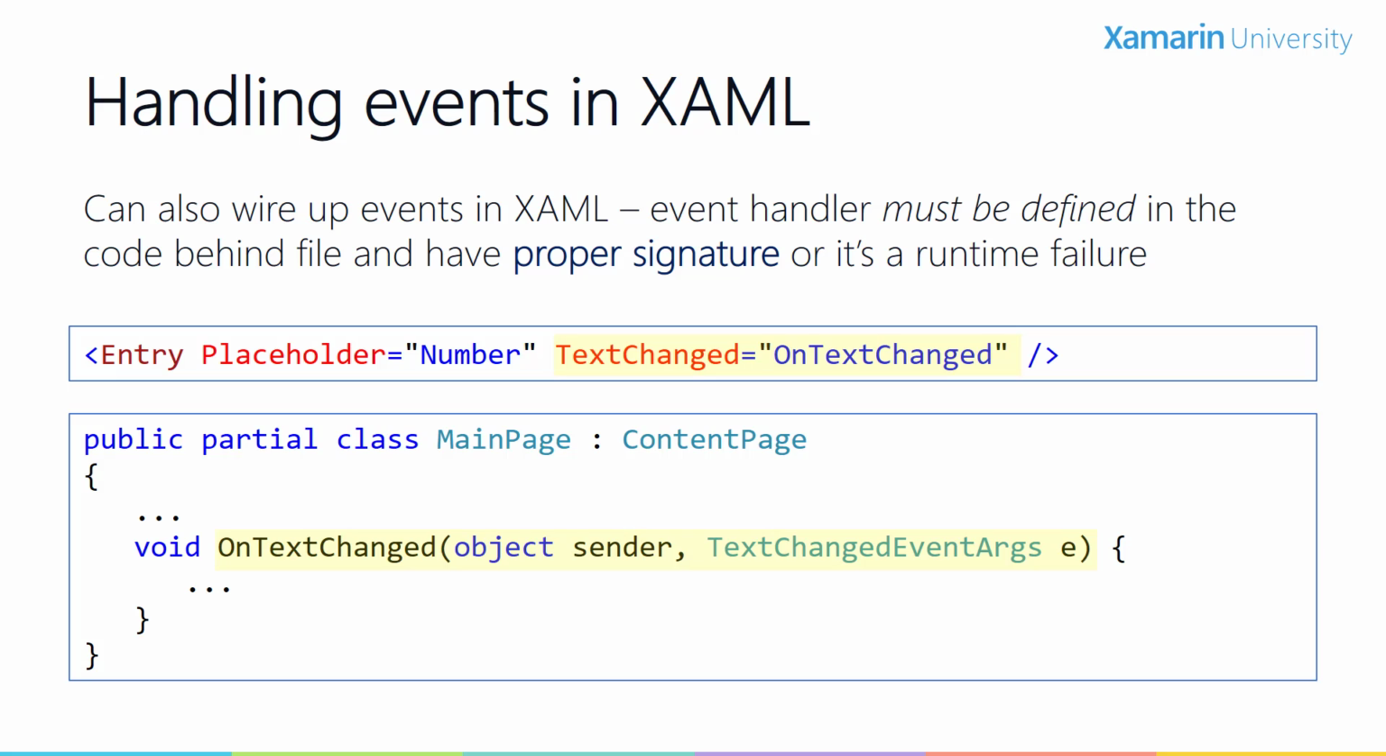Now, because we're talking about XAML, I also want to bring up the fact that we can also subscribe to events in XAML. All we have to do is set an attribute for the event name, and then plug in the name of the event handler.